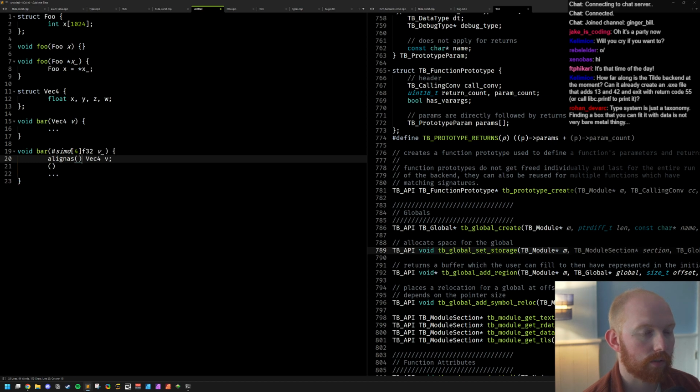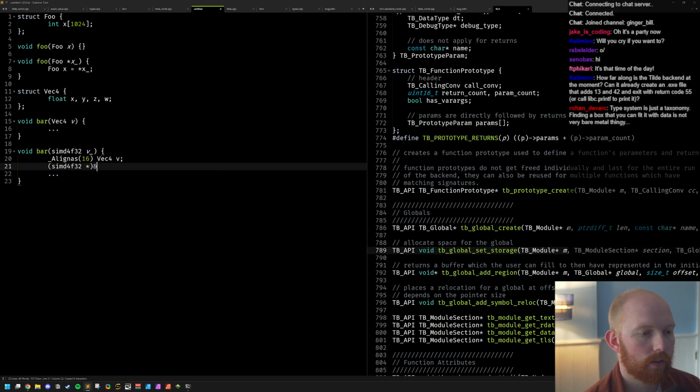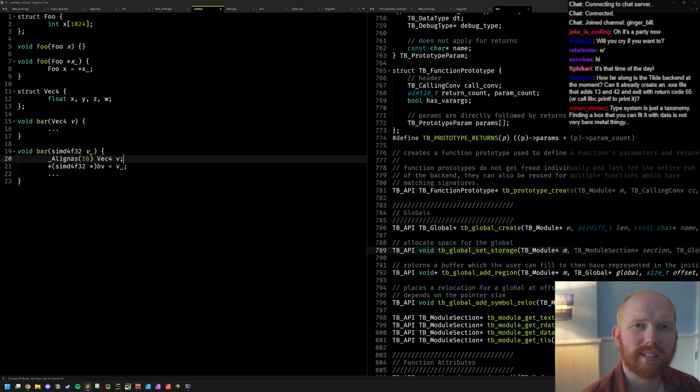Align as, align as doesn't even pop up now, but align as does, whatever. Say that's 16 bytes. Then we just want to cast this to the correct type. So let's call this a SIMD for F32. Let's call that parameter that. Take V as your thing, dereference it, and then store V star in there. That's what you're going to have to do to get it back out. But clearly that's not making a stack allocation, when really you probably don't even need the stack allocation for most operations. So then you have this kind of design issue going on about how you do it.